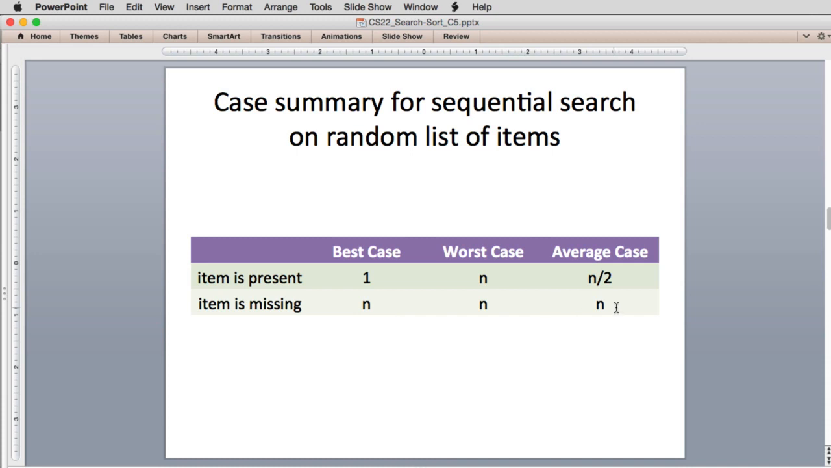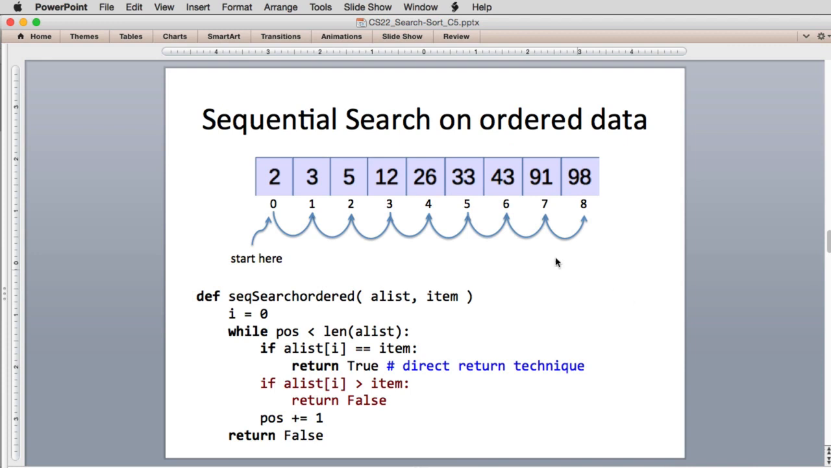Now, it turns out if you have an ordered list, you can do better. And you can do better in this last line here. So we're going to show you that. So we've changed the code slightly. First, we're going to assume that the list we pass to our method is already sorted from lowest to highest.